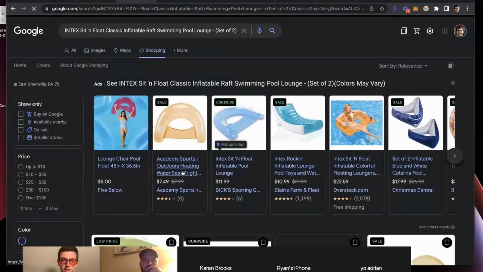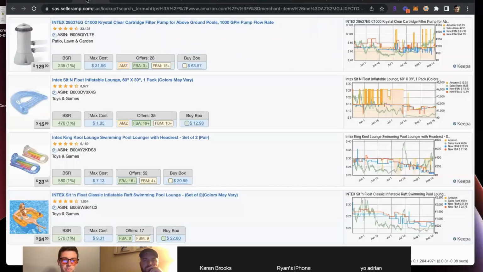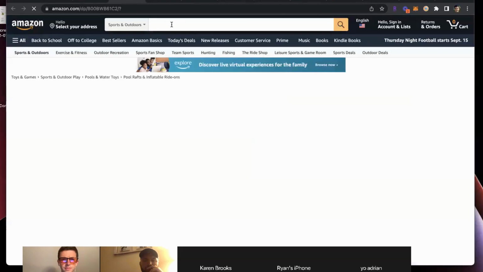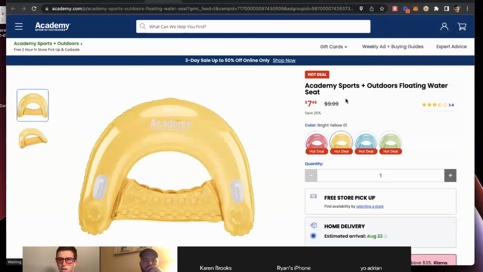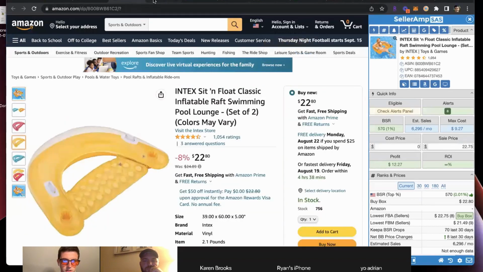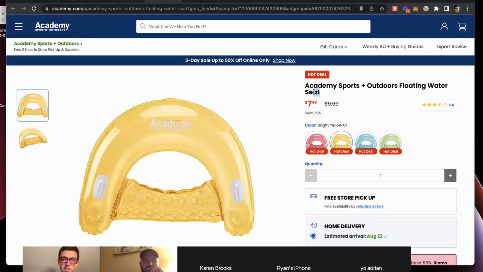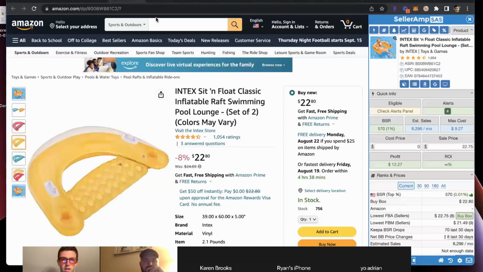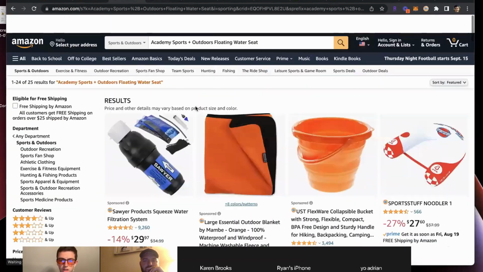I think this actually, yeah, this can have a shot right here. This is the right thing. Floating water seat. I think this is possibly the same thing. It's a little off. Yeah. Oh, and it's a set up too as well. See if they just Academy. Oh, and this is a different brand as well. Yeah, right here on that.